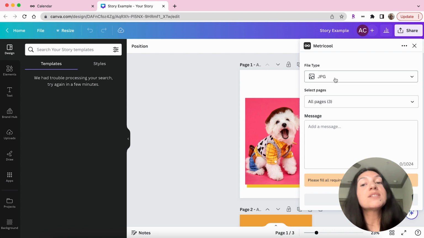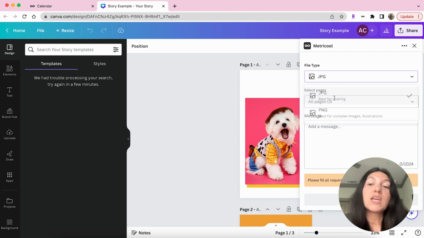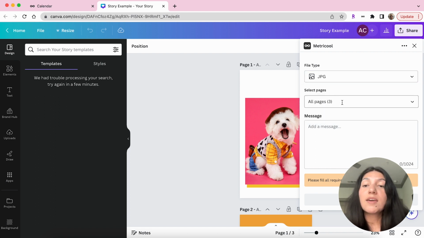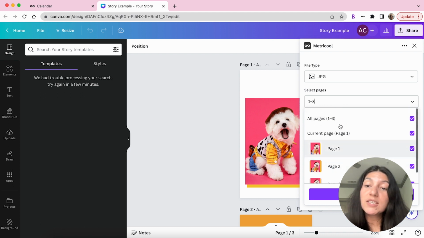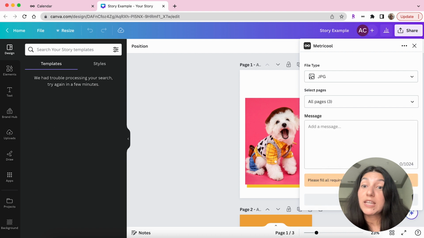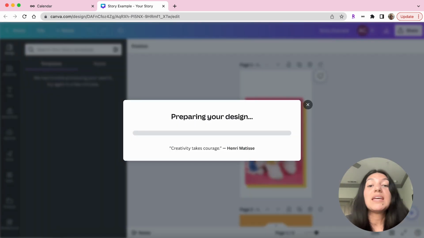So first things first, we're going to hit the file type. You can do JPEG or PNG. I usually just do JPEG. And then for the pages, I do want to utilize all 3 pages. But again, this is completely up to you depending on what you're creating. And then the message. For me, I don't have a caption for my story content, so I'm just going to put in story content as a filler. And then I'm going to hit save.